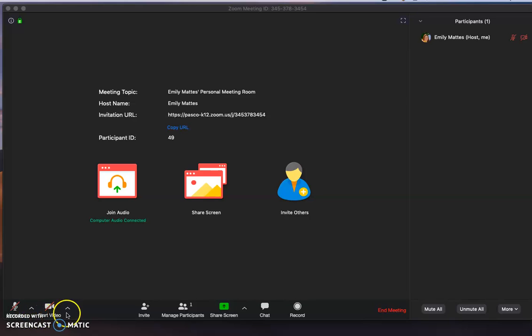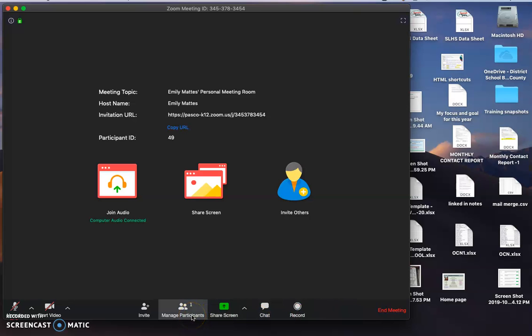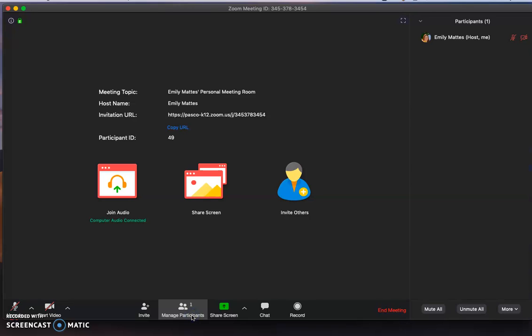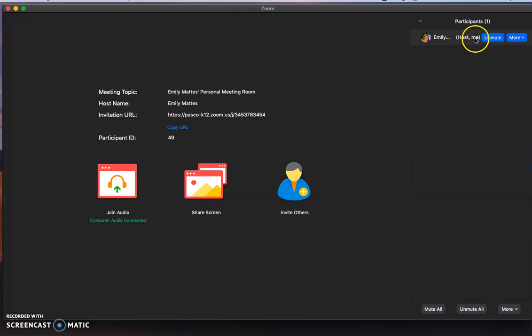So one of the things that you have as a host is this bar down here that will help you control a lot of the situation that's going on in the room. The biggest thing over here is when you click Manage Participants, all of your participants will show up in this section over here. And then you have a couple of controls that you can do over here.